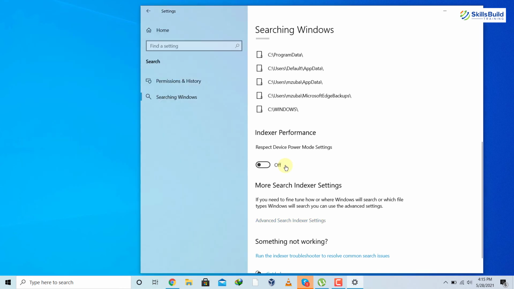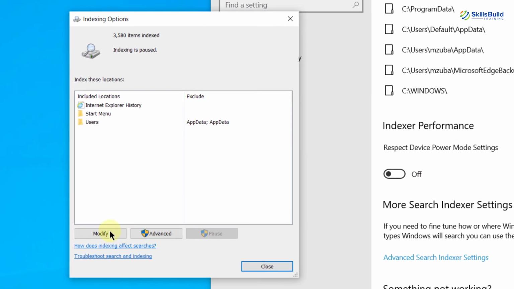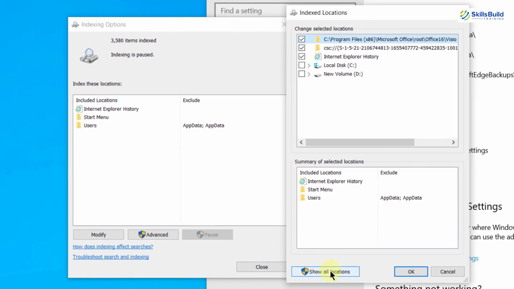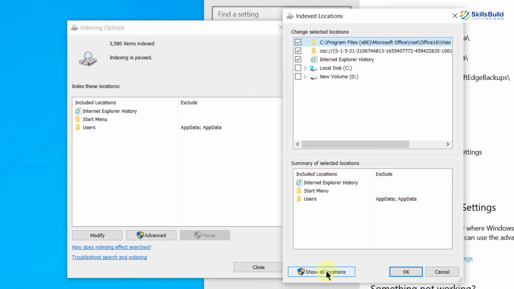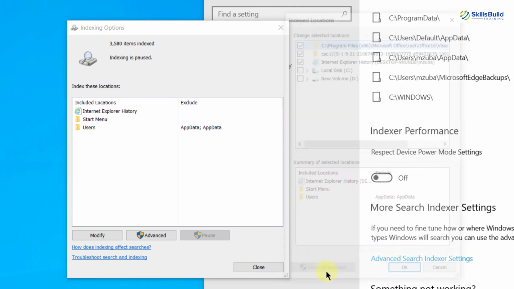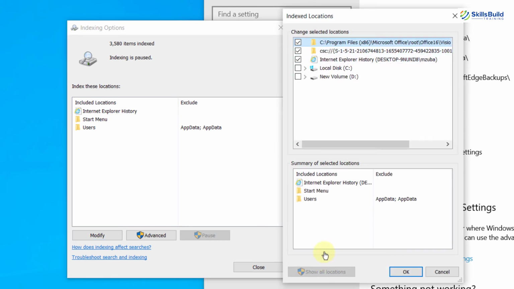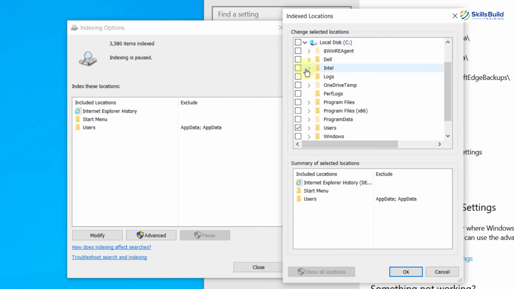From here again click on this label which says advanced search indexer settings. Now click on the button which says modify. I will click on it, and now I will click on this button which says show all locations. Here we have different directories in which our system searches whenever we search for something in our system. So here if I click on this arrow, here we have further directories, or you can say further locations.